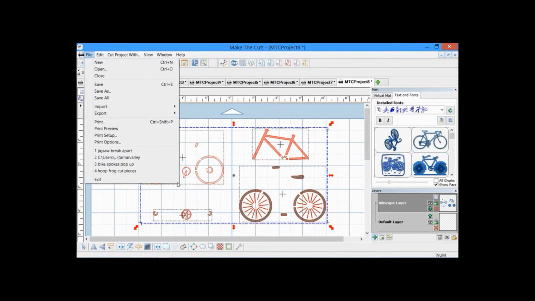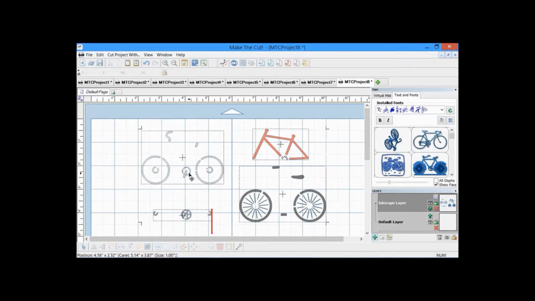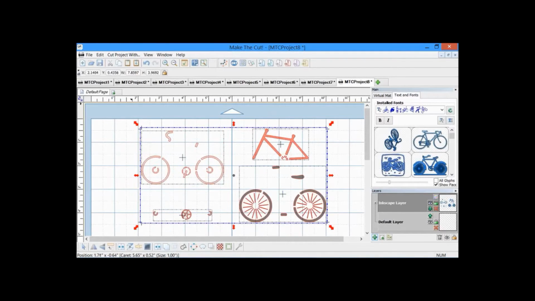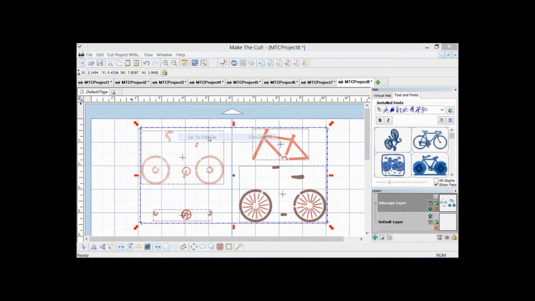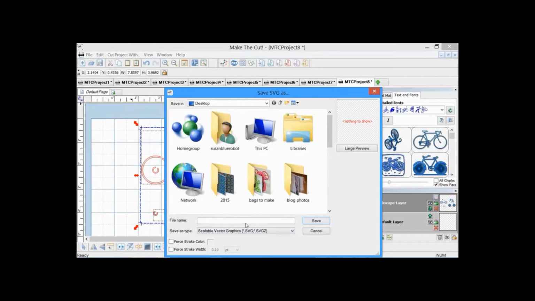You select it all. If you just select one piece, it'll only save the one piece, what you've got selected. So you've got to select it all like that, and then go export to SVG and save it.